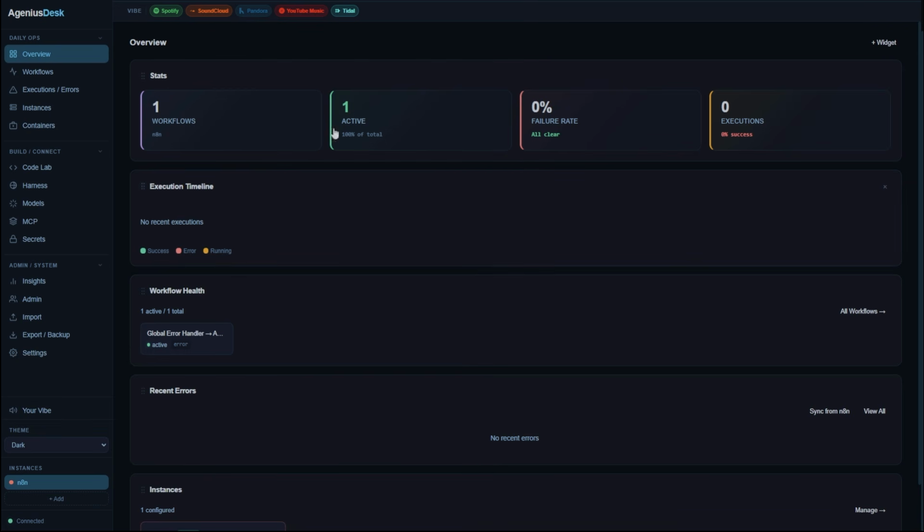So now what, right? Well, let's go through the overview first. This is where your main stats are going to live. It's widget based. You can add and subtract stuff. You can drag these around. It's going to show you how many workflows you have in that instance, how many of them are actually active, your failure rate, how many executions, and the percentage of success.